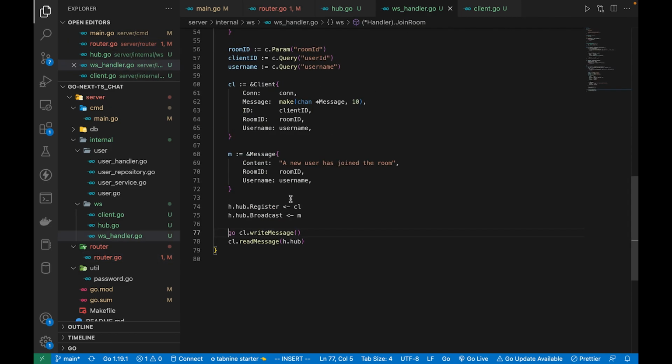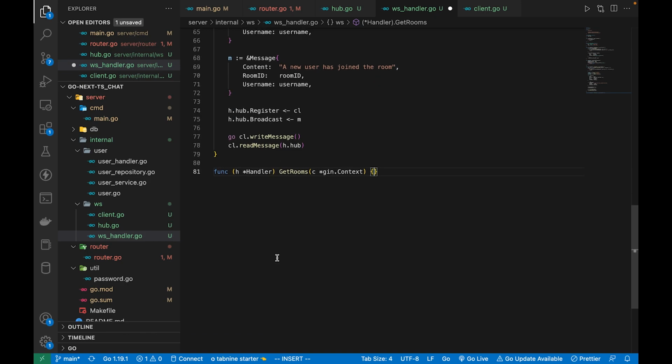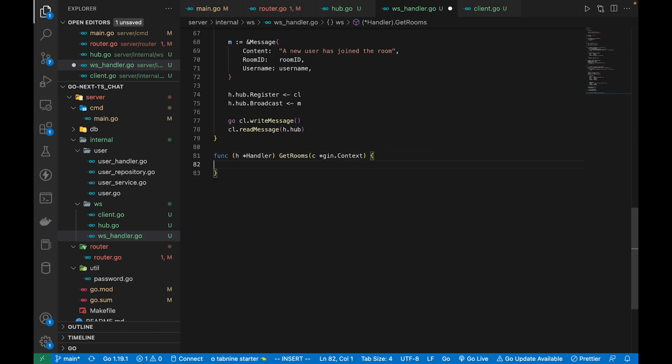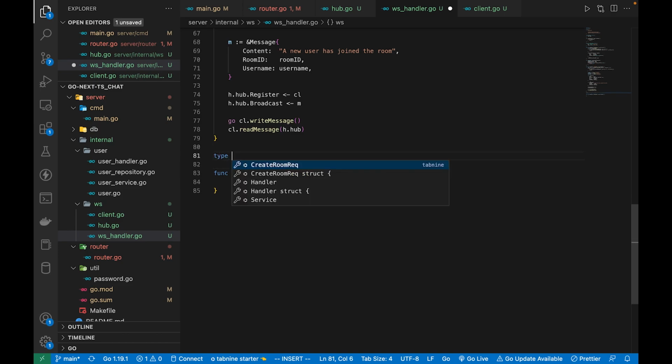And let's go into the WebSocket handler. So down here, I'm going to call the handler receiver and find this get rooms that receives a context. And when a user requests for rooms, we're going to send a list of rooms that contains an ID and the name of the room.